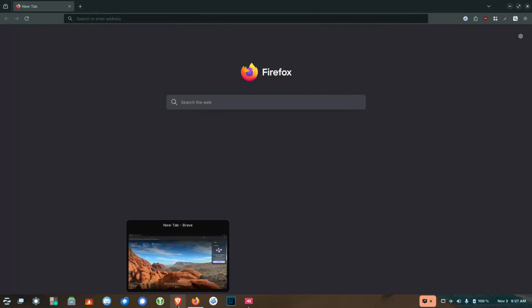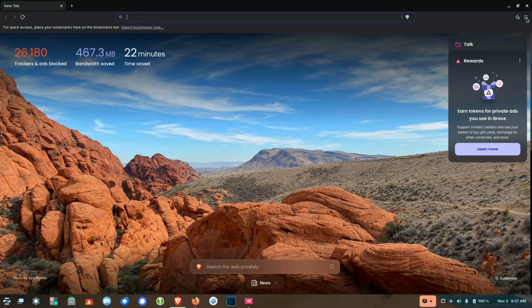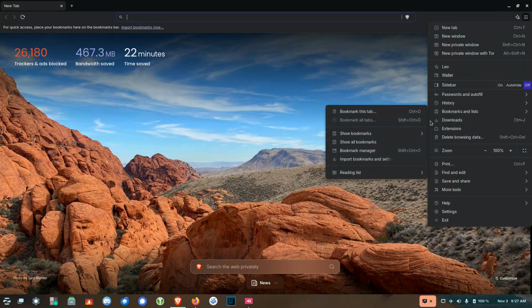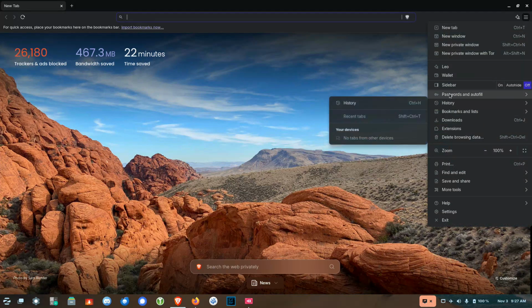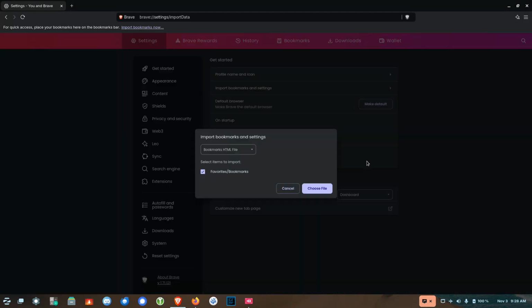And now you can go to your Brave browser, hamburger icon, go to bookmarks and lists, import bookmarks and settings.